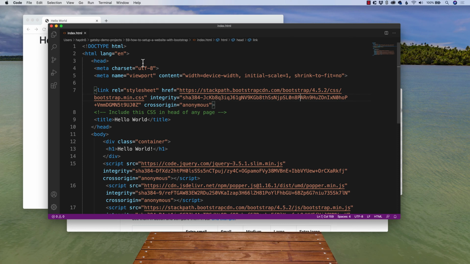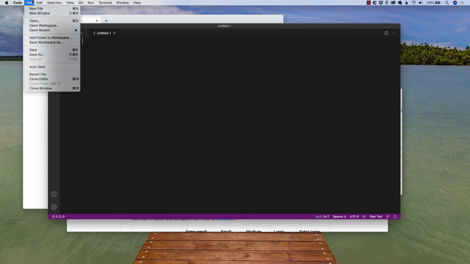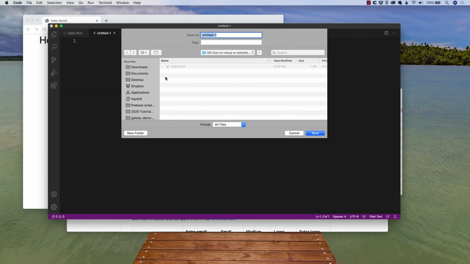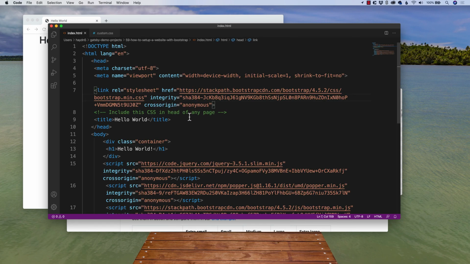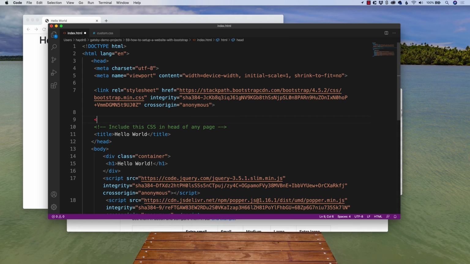So I'm going to create a new file, File, New, or Command N for short. And I'm going to save this and call it custom.css. Note the location of the CSS file is in the same folder as my index file. And custom.css it is. In the index, I have to link to my custom CSS, so down below, after the link rel stylesheet, I'll hit the return key twice.